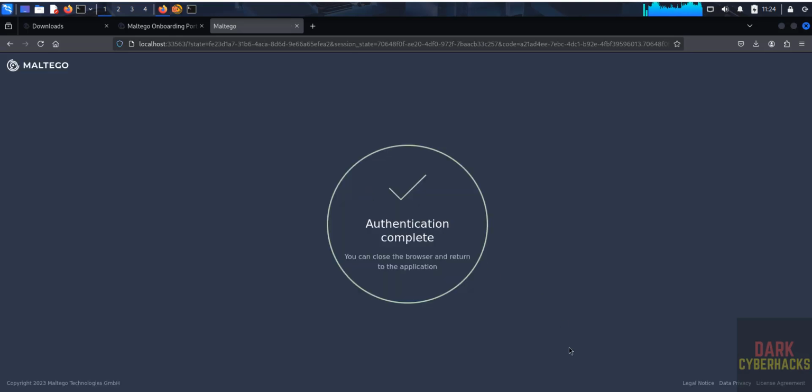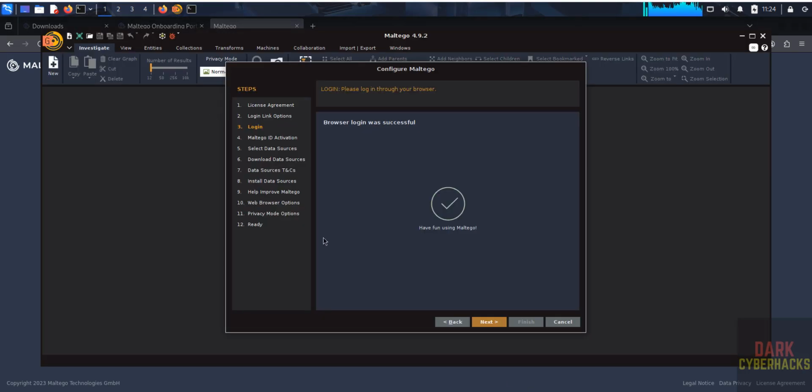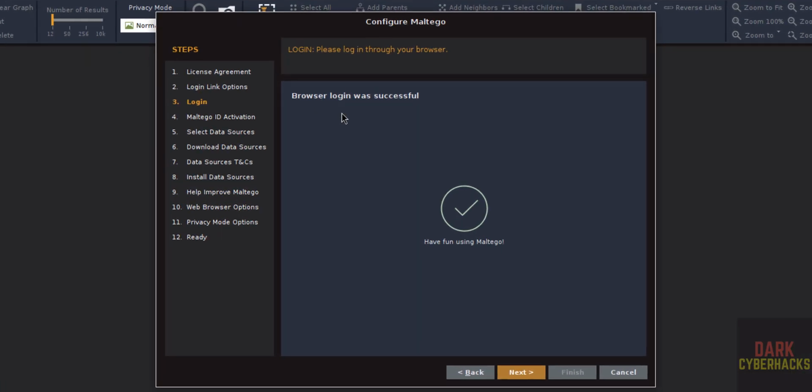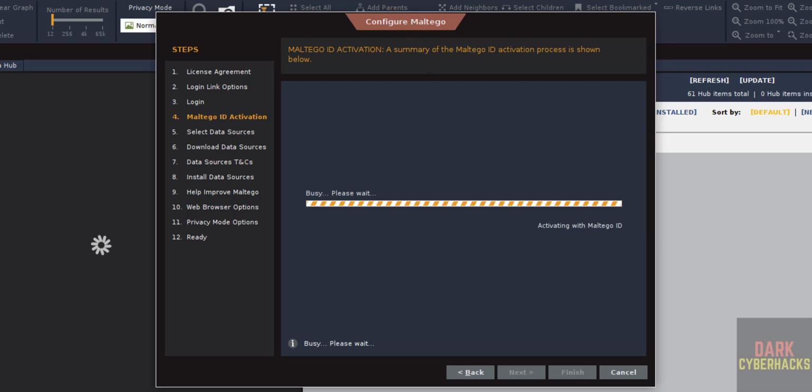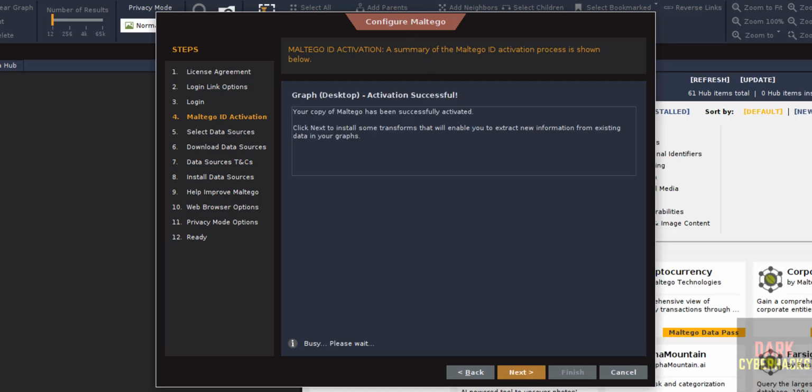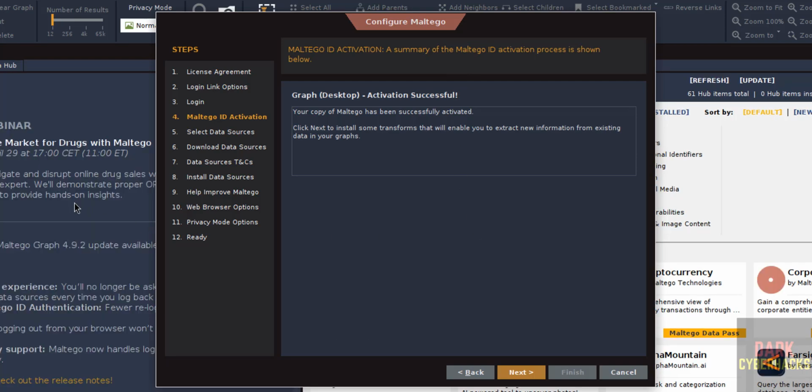See, authentication completed. Now go to Maltego application. See, browser login was successful. Also see here, have fun using Maltego. Click on next. Wait a moment, it is activating with Maltego ID. See, we got the Maltego Graph Desktop Community Edition. Also see here, in the background it populated the information.